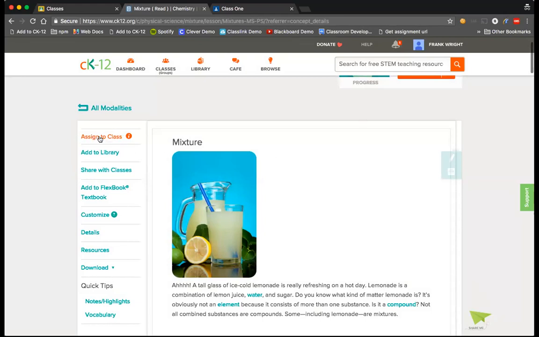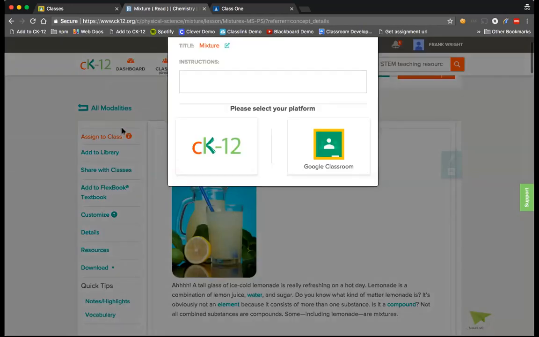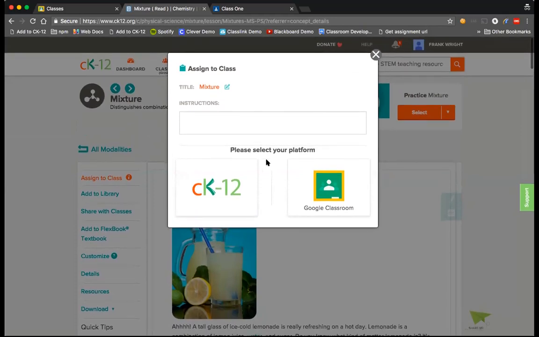If you want to create an assignment and have the grades actually show up in Classroom, you're going to want to jump to this assign to classroom link over here. Here's where you'll actually be creating assignments that CK-12 can talk to Google Classroom with. Real quickly, there's a title here that you can change. By default, we just pick the title of the actual resource. You can add instructions.